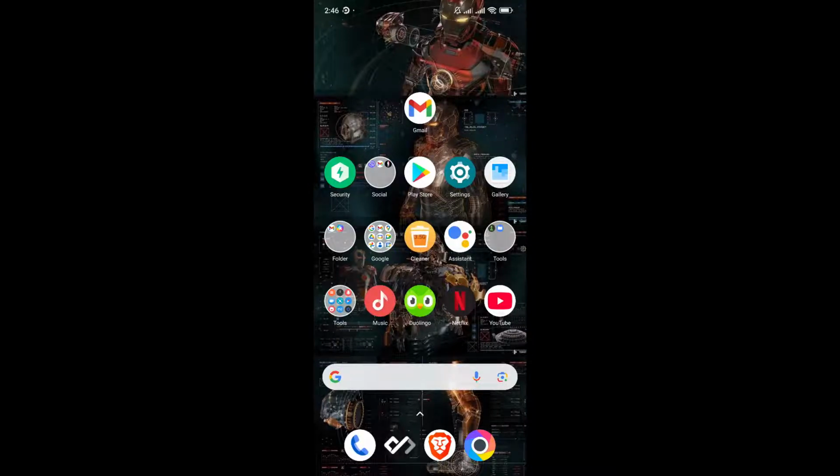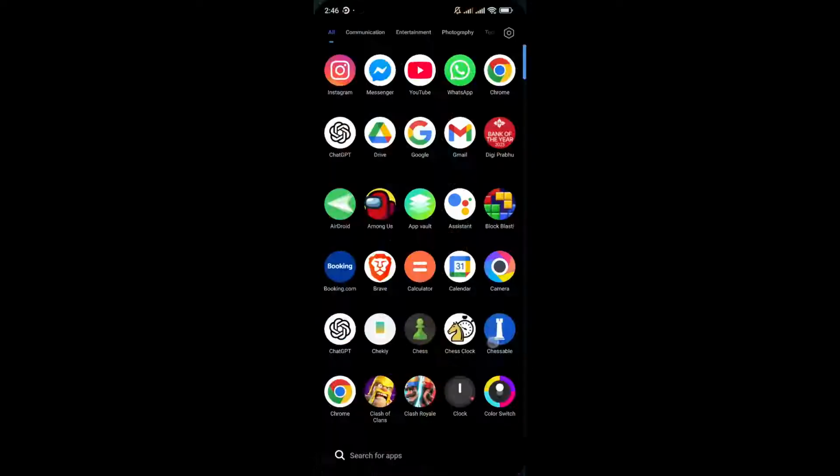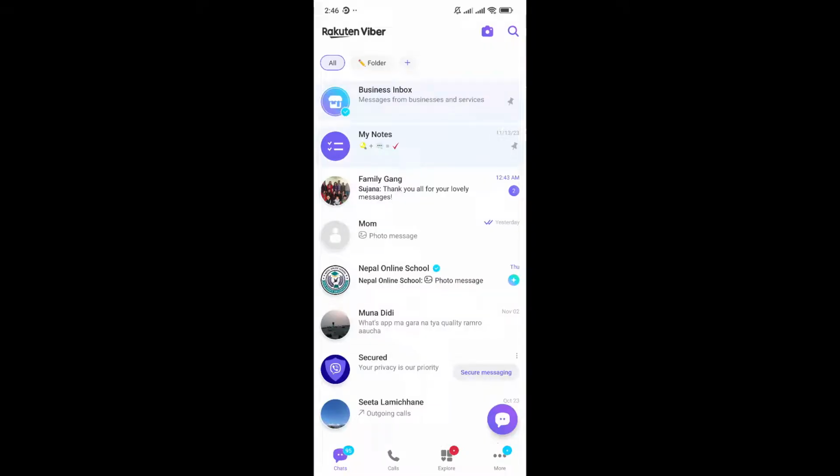Today I'm going to show you guys how to add someone on Viber using their phone number. First, open Viber on your mobile phone. Then you'll see 4 options on the bottom of your screen. Tap on calls.